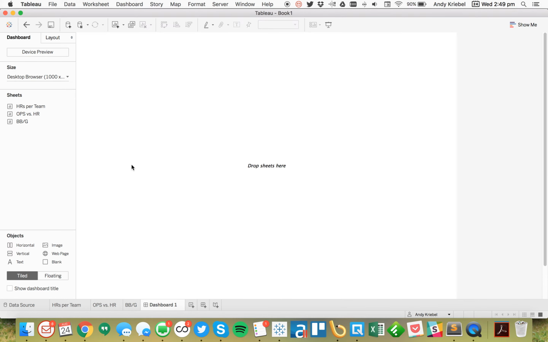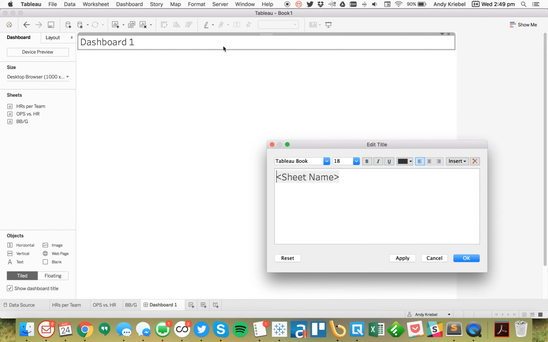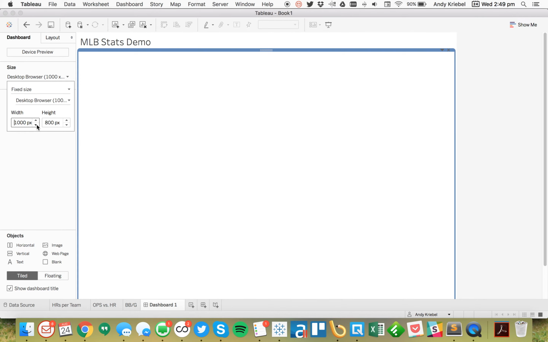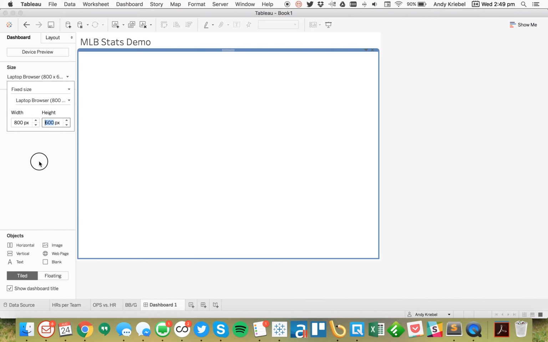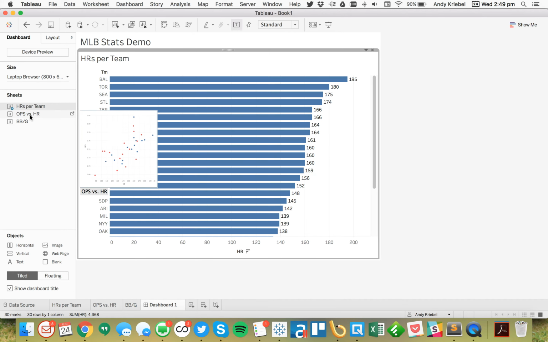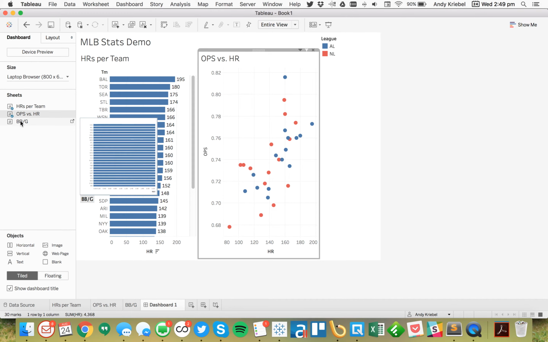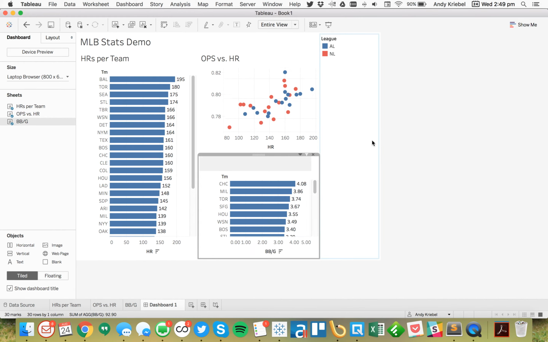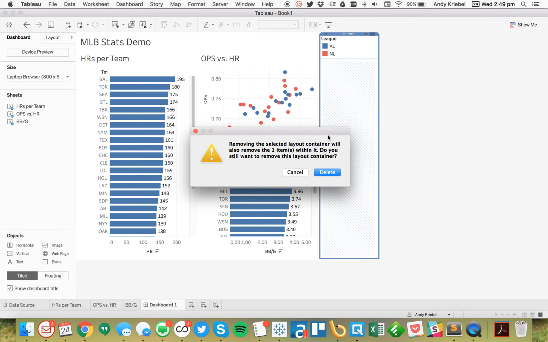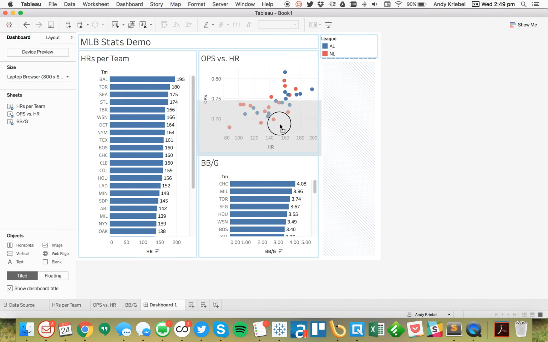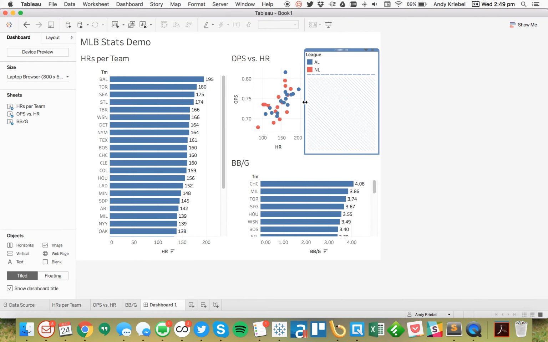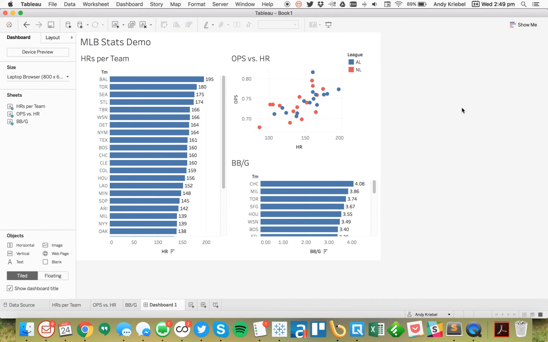So maybe the last thing I want to do is throw this onto a dashboard, and I'll call this my MLB stats demo. And I'm going to set it initially for maybe 800 by 600. And I'm going to put home runs per team on here. Maybe OPS is up here. And maybe walks per game is down here. Okay, let's go ahead and close. Oh, no, let's move this one underneath and maybe to the side. Something like that. All right, excellent.